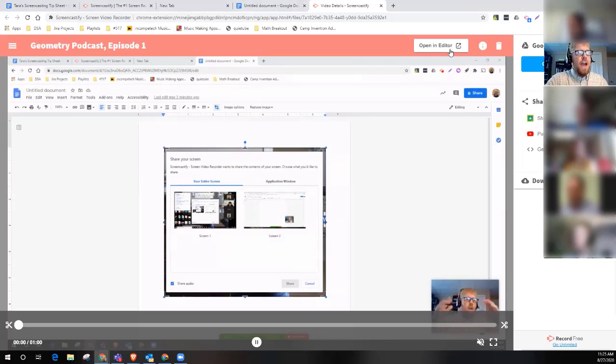Now, you do have an onboard editor if you want to change some stuff, like if you need to clip some things in and out. For example, if at the beginning you didn't know the recording had started, and you sit there going, oh, we're going, okay, here we go, you can clip that off. Or if you make a mistake.